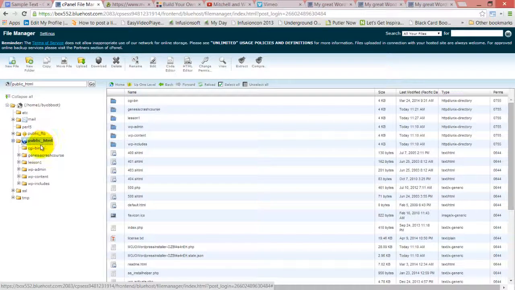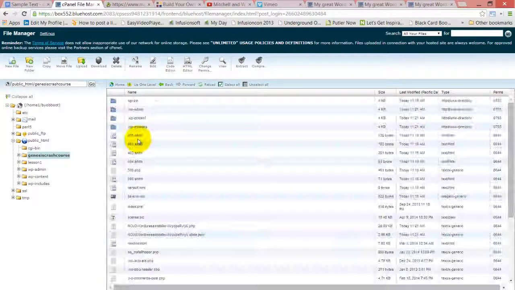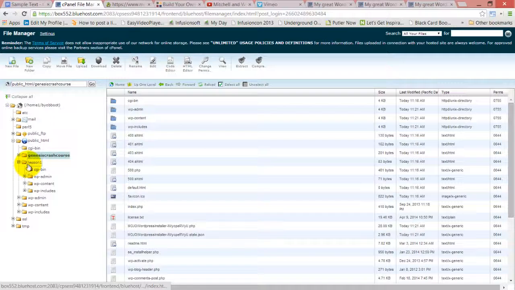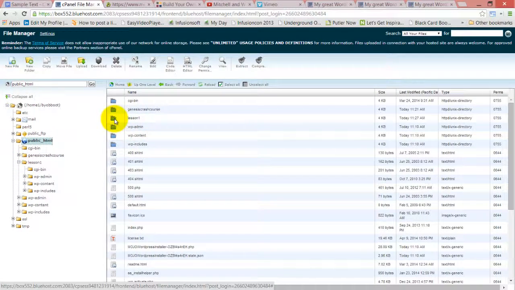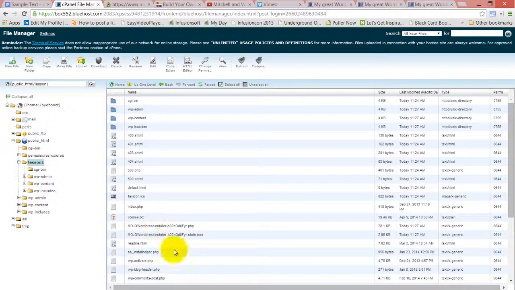And then you have your website roots. Notice the distinction between web server and website. The website root for Genesis Crash Course is this folder here. We are now in the root of genesiscrashcourse.com. Okay, the website root for lesson1.genesiscrashcourse.com is this folder called Lesson 1. And this is the website root for this website.